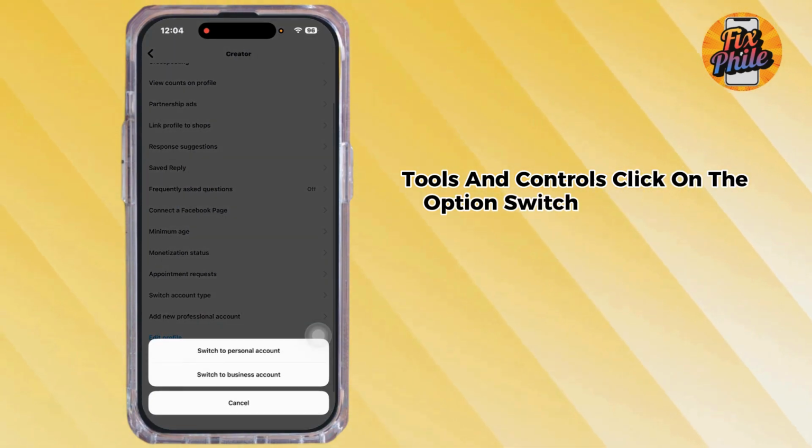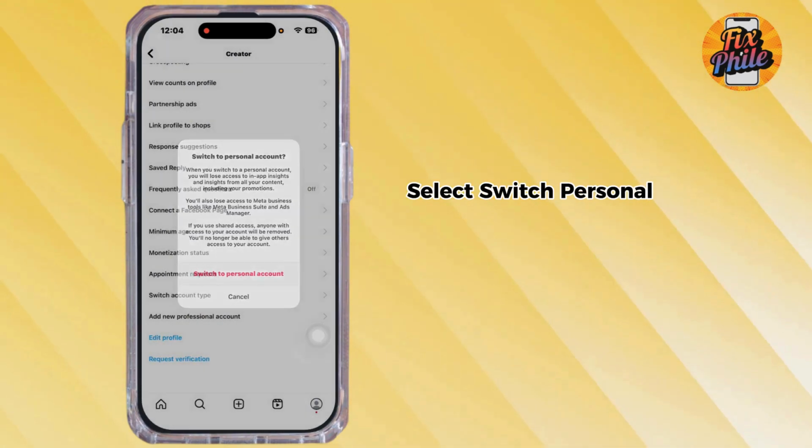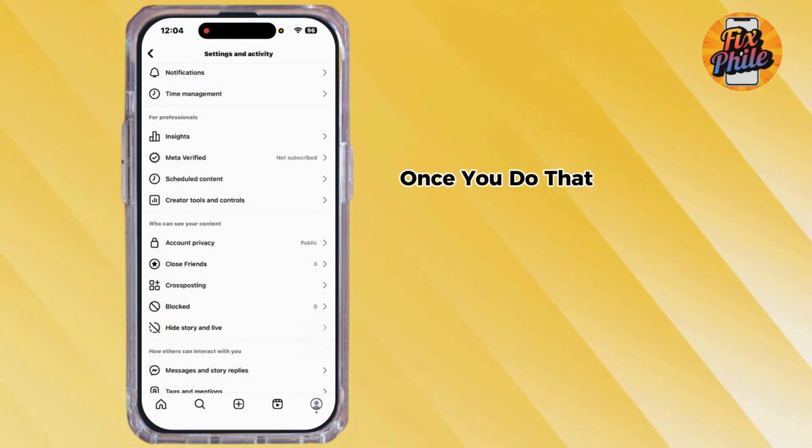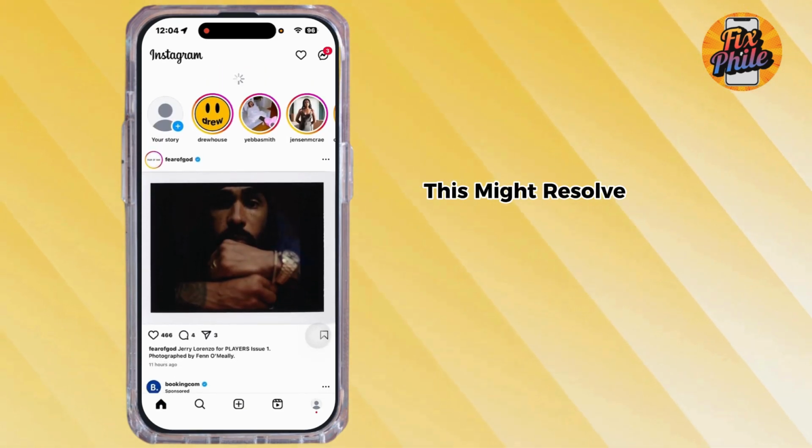Click on the option Switch Account Type. Select Switch Personal Account. Once you do that, you can head back. This might resolve the issue.